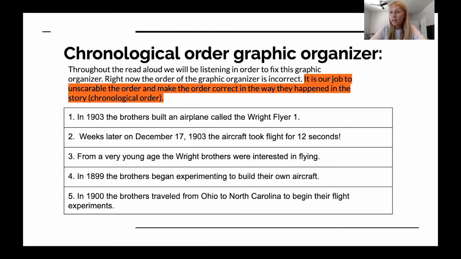So it's your guys' job to unscramble these sentences and put them in the correct order in which they happened in the text while I am reading. So you're going to be putting these sentences in chronological order in the correct way in which they occurred in our story, in our article, and fill that into your graphic organizer.